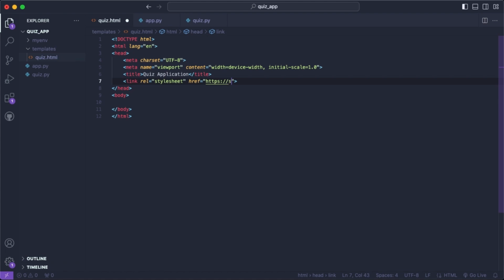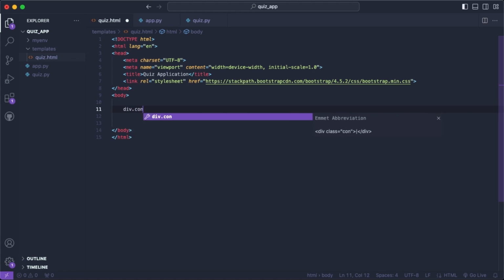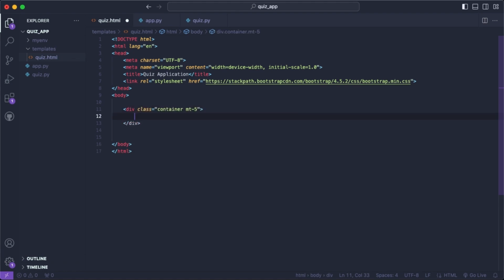So this will be https://stackpath.bootstrapcdn.com/bootstrap/4.5.2 CSS, and we'll get the minified version. And then inside of this body tag, we will create a div, and we'll say div container with a margin top of 5. We'll say heading 1 with margin bottom of 4, and this will just say quiz.